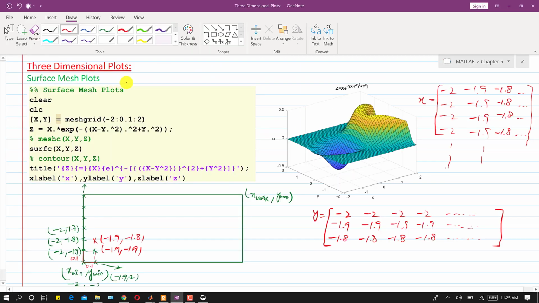There are several other 3D plots in MATLAB, so we will discuss some of them. We will discuss the surface mesh plots. Let's suppose we want to have a surface like this in a 3D plot. Before plotting this, we will use the meshgrid function, and the function of meshgrid is to create a rectangular plane or a rectangular array of x and y values.